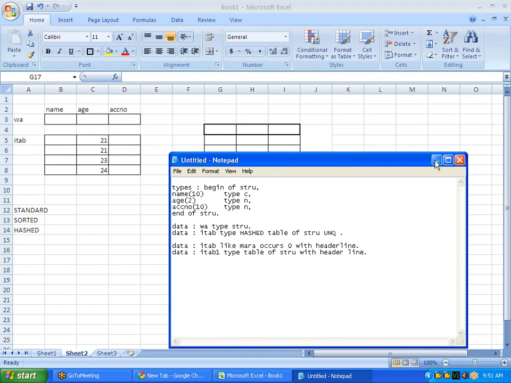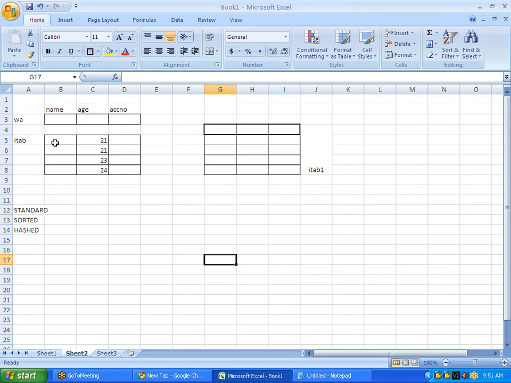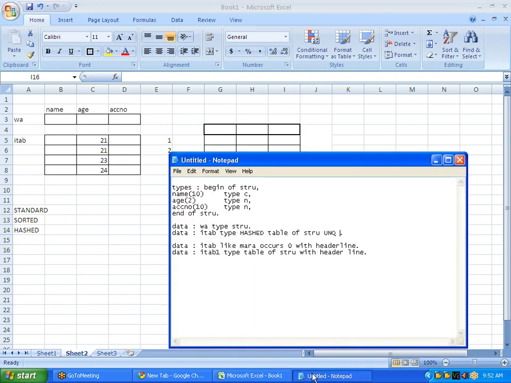Each and every internal table will have an index. Index is nothing but, in other terms, the number of the record. For example, if this is the first record, the index will be 1. If this is the second record, the index will be 2. The index is the position of the record in the internal table. How to bring a record based on the index, we'll see in the next classes. Okay, so I'll stop here.